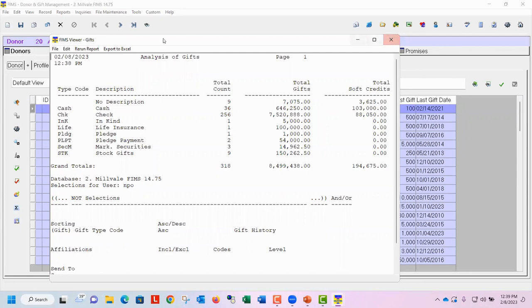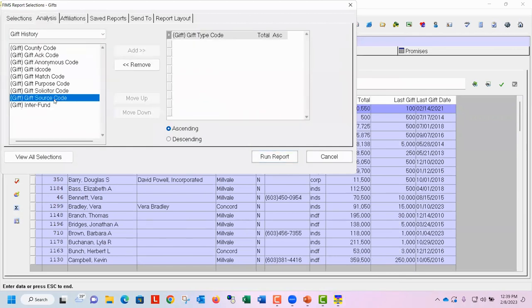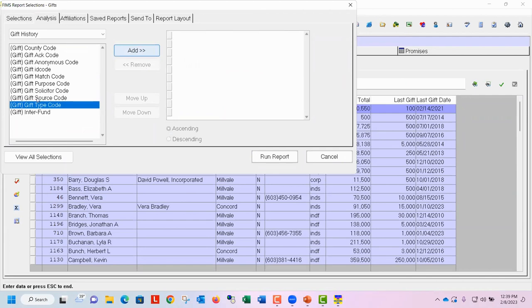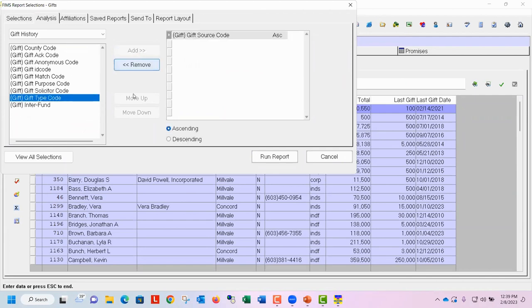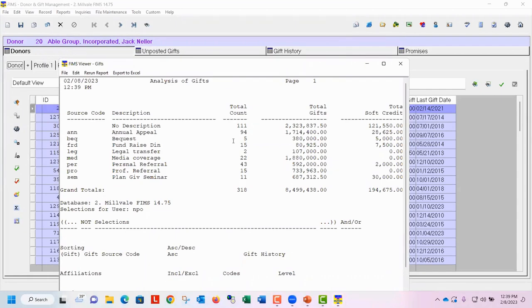So you could actually run this for something other than a gift type. It could be gift source. So I'm going to remove my gift type, go to gift source code and add that instead, and run my report. Here is a listing of the gift source codes along with their description, the number of gifts that have been entered, total gifts and total soft credits. Trends and analysis reports are in the gift module, the grant module, funds, and profiles.